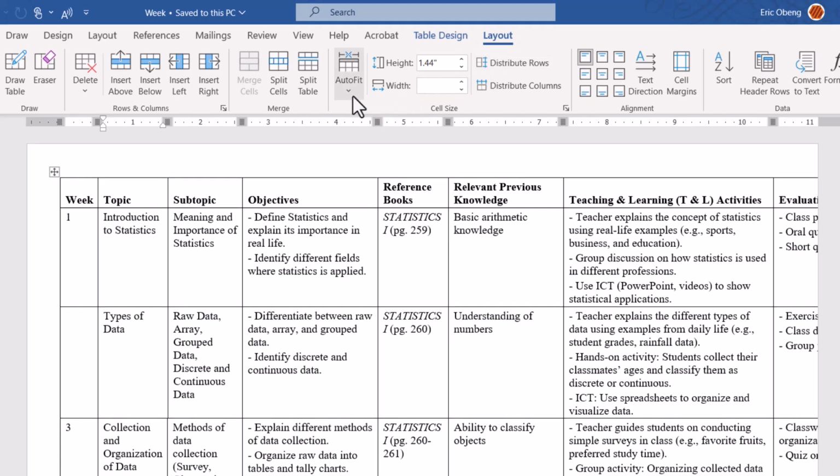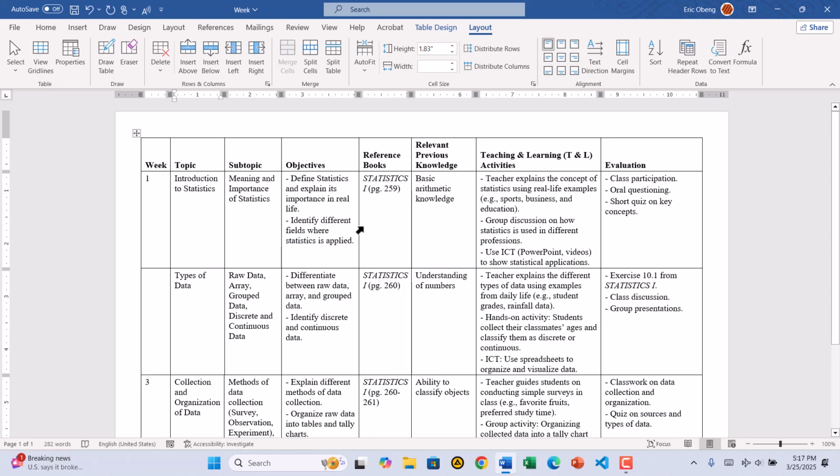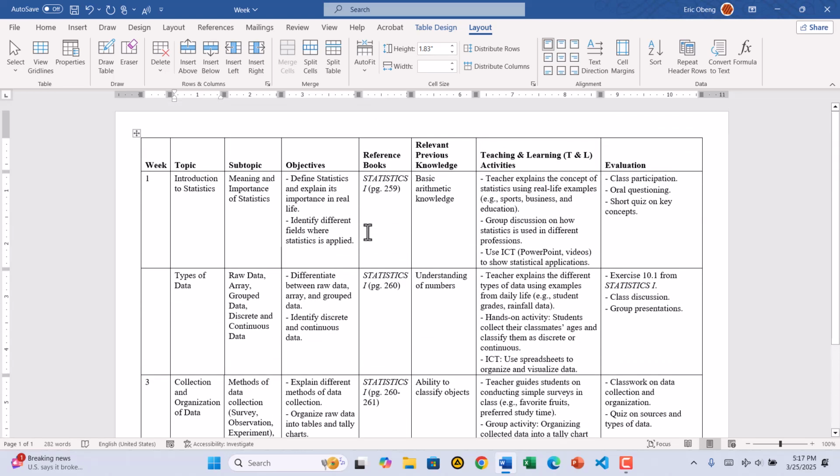Locate the Auto Fit option in the cell size group. Click on Auto Fit and then select Auto Fit to Window. And just like that, your table instantly resizes to fit within the page margins without manually adjusting columns or dragging table edges.